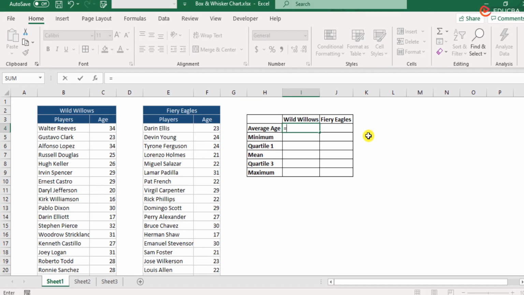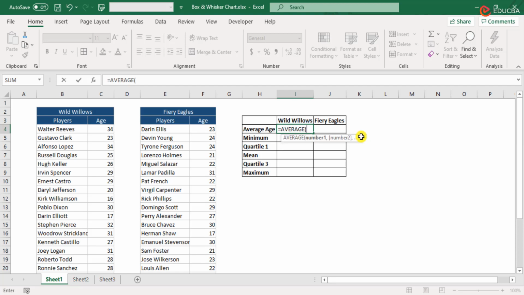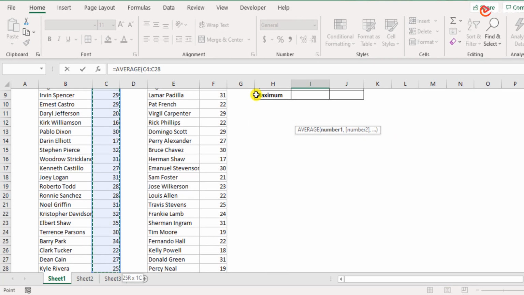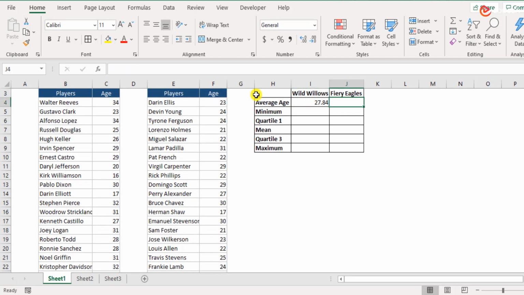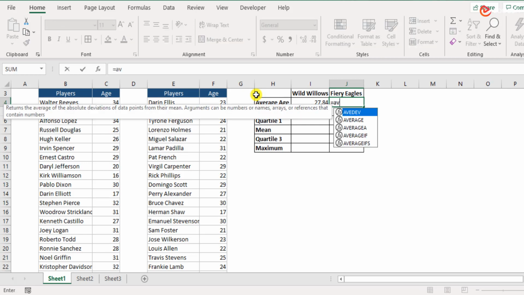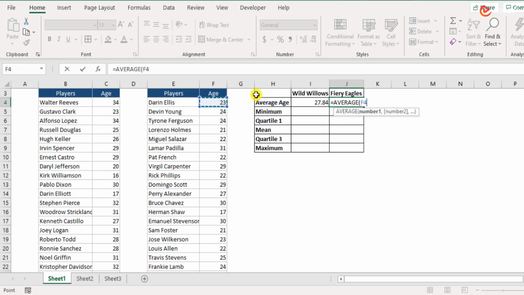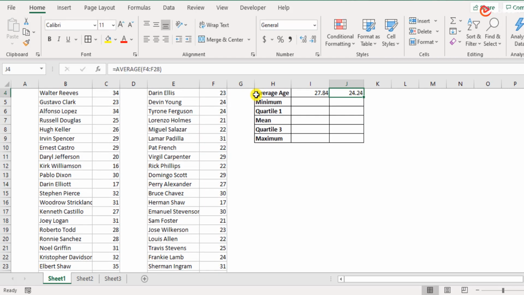Good to go. Now, how do I find the average age? Well, pretty simple. We have the average function, and now that's for Wild Willows. So select all the age numbers and close the bracket. Here you have the average age. Same way, let's try this out for Fury Eagles. So we say average. Here we have.